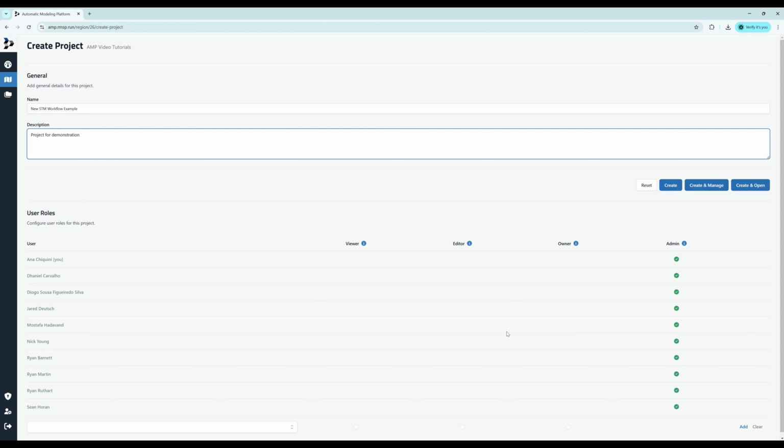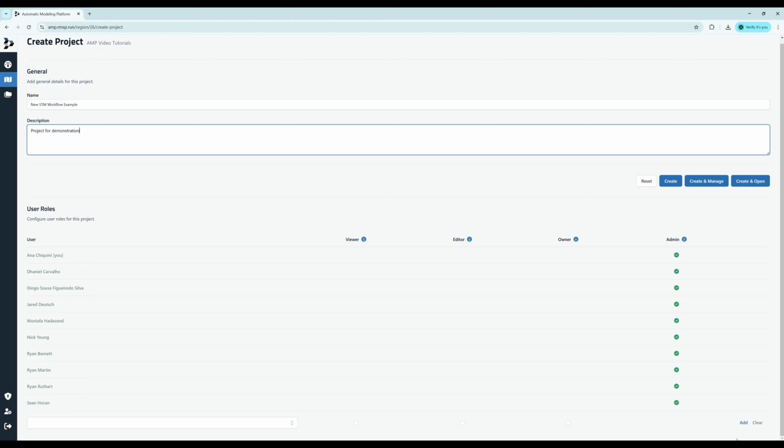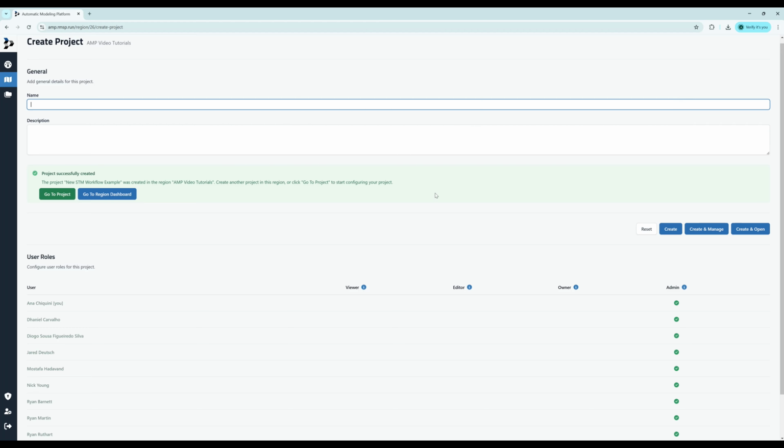We can check the user permissions and add end user if we want to. Now we can click on Create, and we can see a notification saying the project has been successfully created. We could have created and gone to the project management page right away, clicking on this button. And we could also have created and opened the project right away, clicking here.